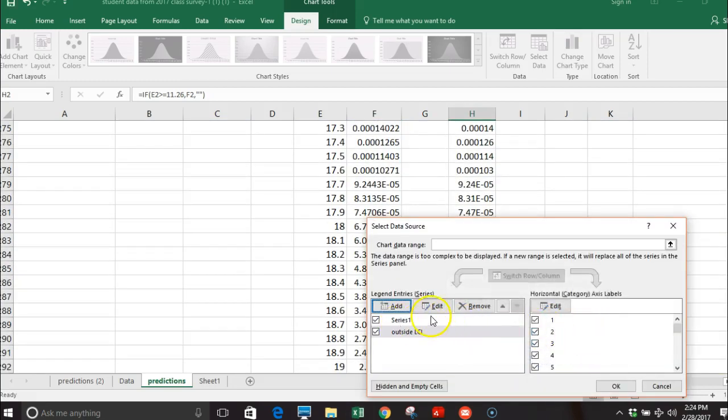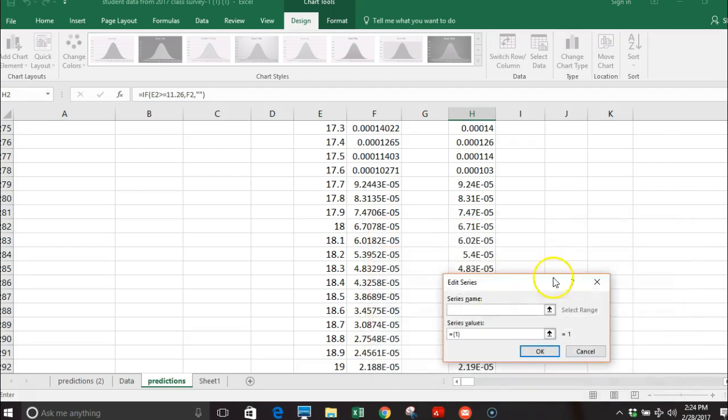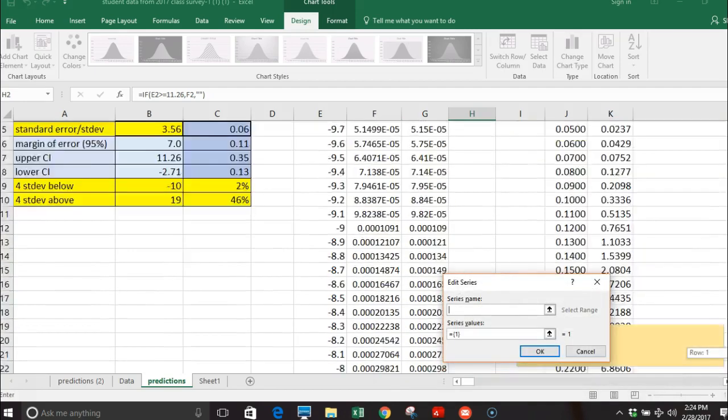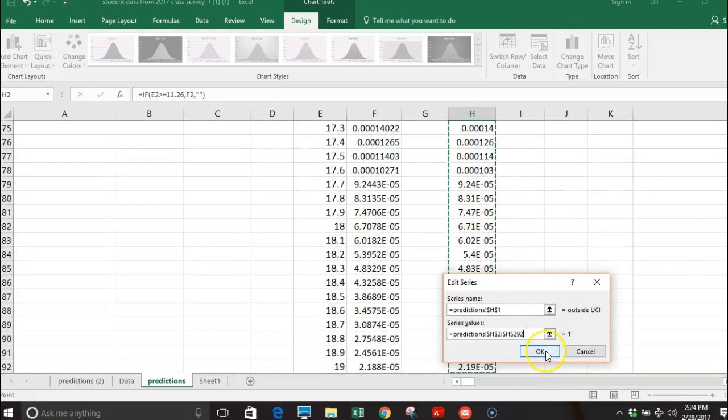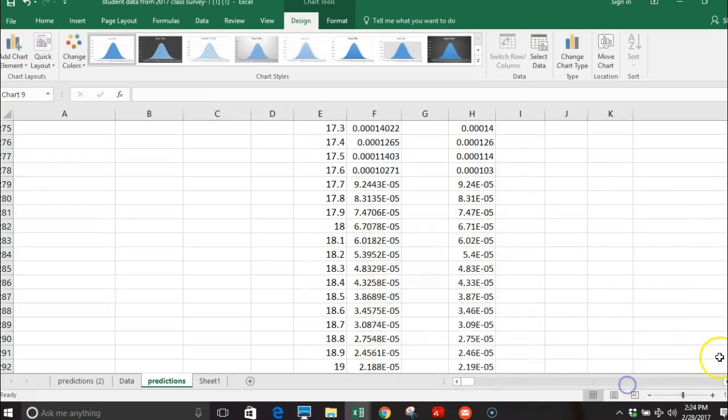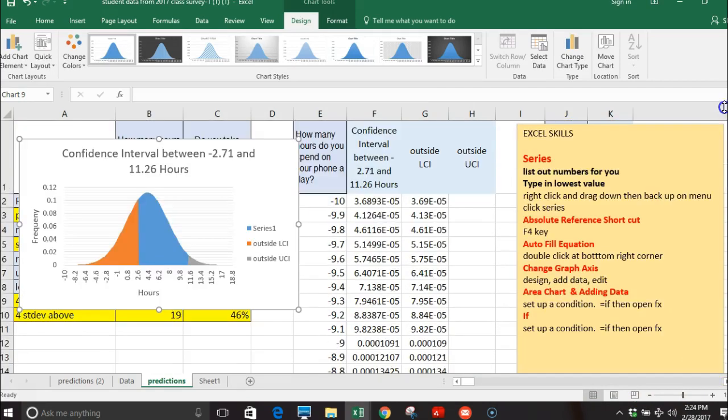I'm going to also add another one. Let's also go ahead and add the upper one. So this is our name. I have to delete the series values. Okay, I'm going to click at the top, control shift down, and okay. And okay. And let's see if our graph looks good. And here it is. And this does not look right.